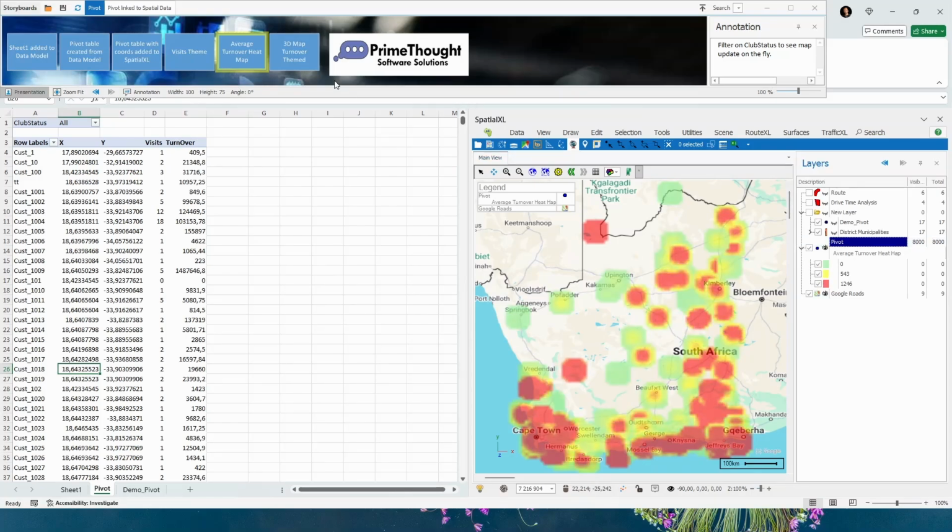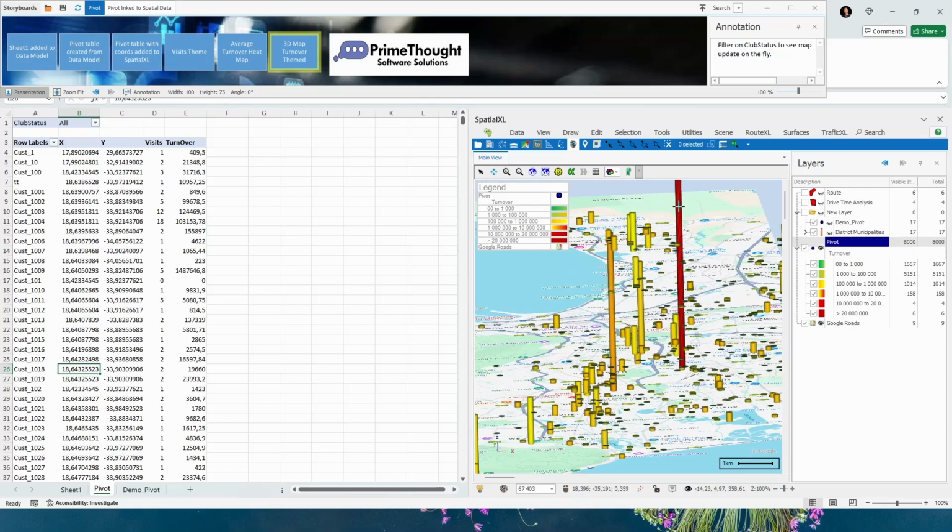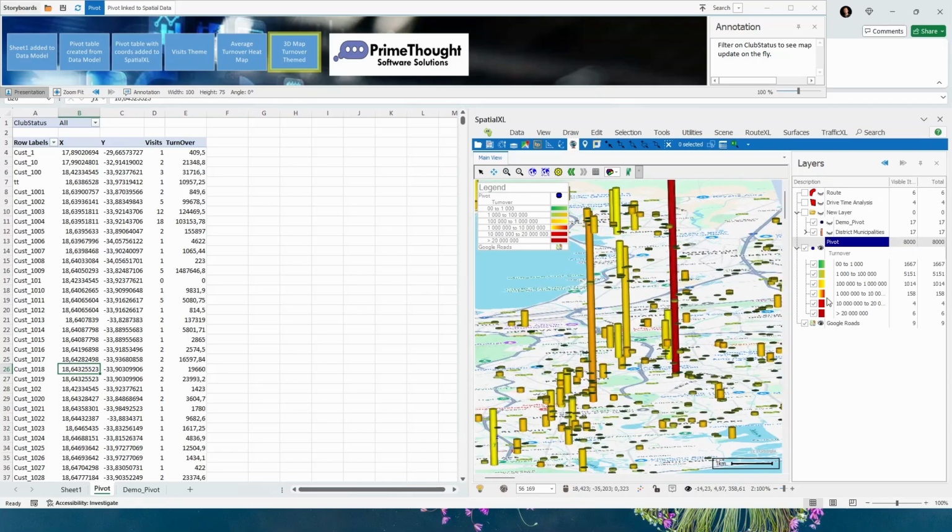Now what we could also do is a 3D map. You have this capability in SpatialXL, similar to the capability in Power Maps or 3D maps in Excel. So you can see on my map here, I did a theme on the average turnover of each point with 3D bars. The higher bars have a higher average turnover, and I also used a color theme at the same time with the darker red colors being the higher turnover points.